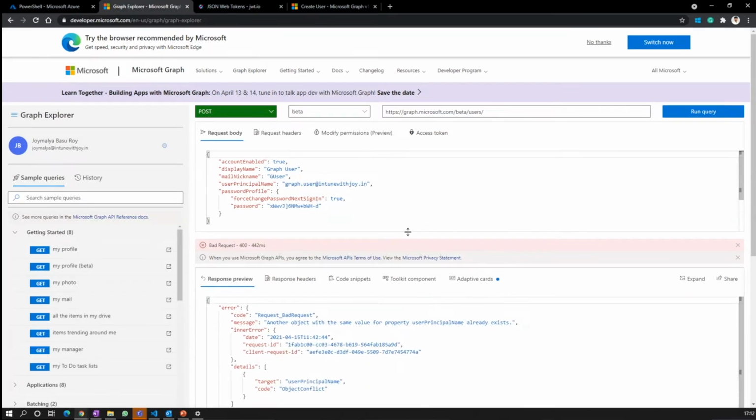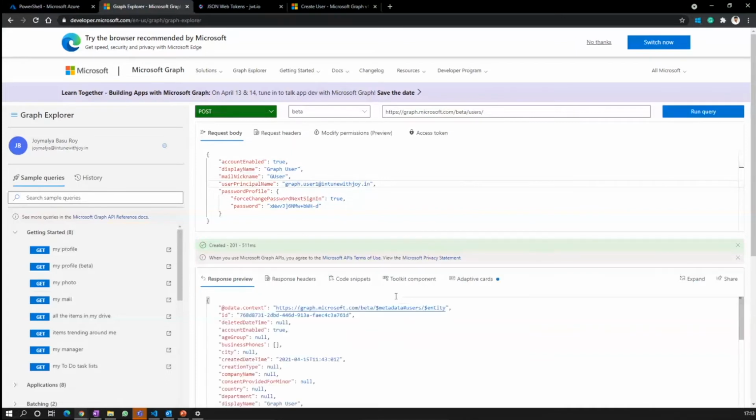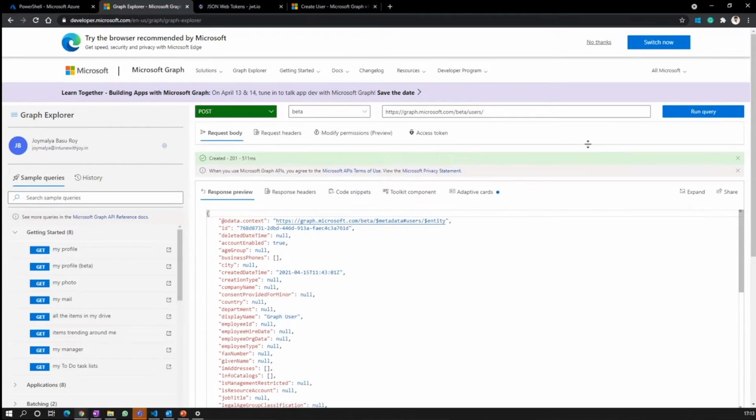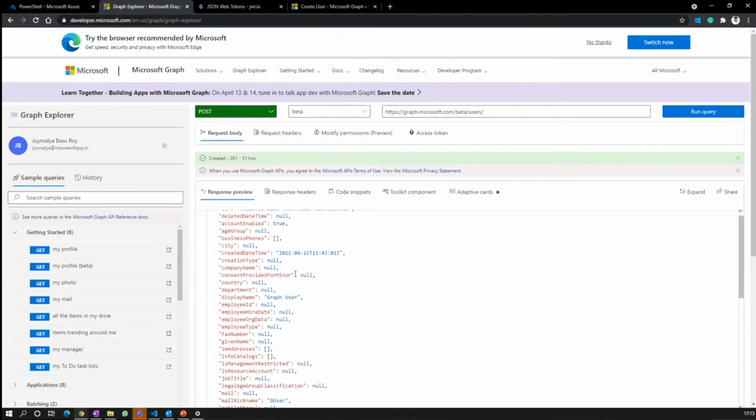So this returns an error because I was testing, and it says that another object with the same value for the property user principal name already exists. So maybe something like this. If I run this, then it will give me a good response, like created 201, with the user body that is created now provided in the response. So you see, this is the user that is created.